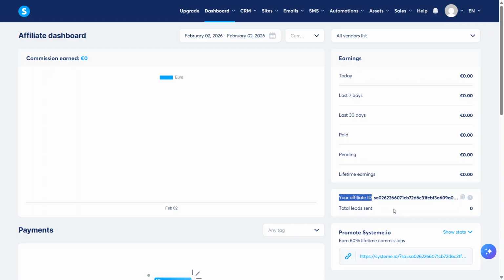Systeme.io usually displays it clearly, together with a small copy icon next to it. To copy your affiliate ID, simply click on that copy icon. When you do, your affiliate ID will be copied to your clipboard, ready to paste. From here, you can paste this ID into your affiliate links or wherever Systeme.io instructs you to use it.